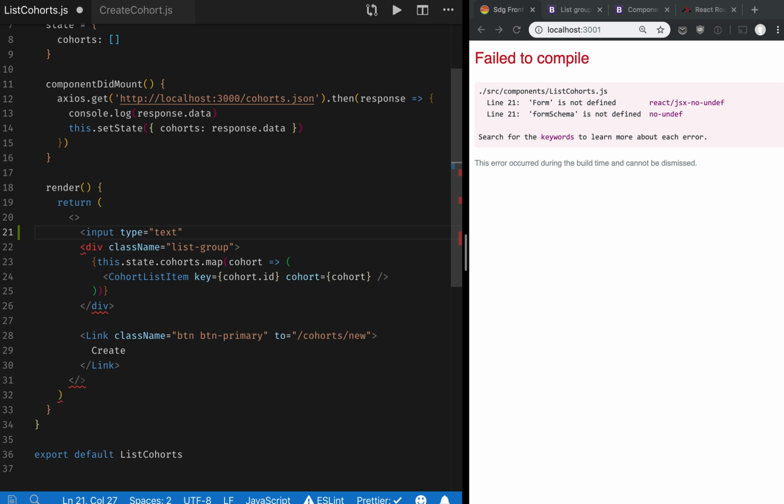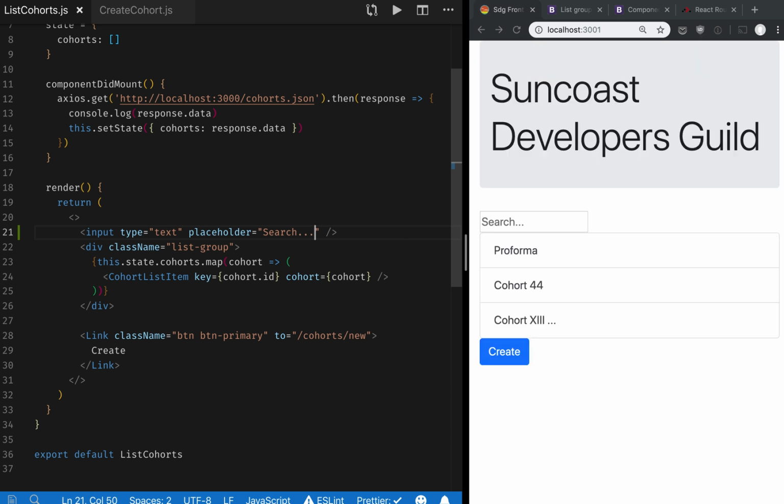Let's do it as an interactive search like we did before. Type is search, type is text, placeholder is search. Okay, that's not bad.